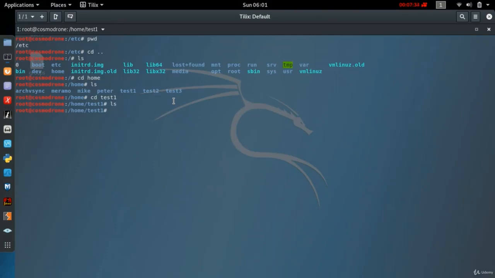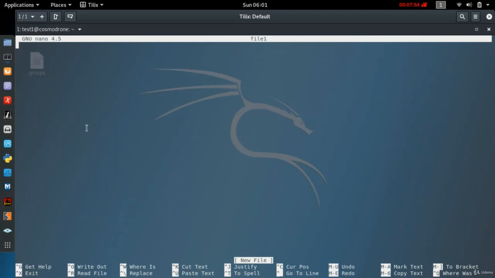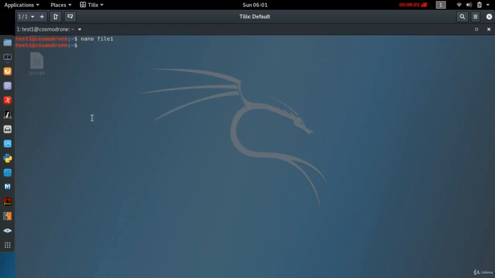Let's change users to become the test 1 user. So I'm going to use su test 1. And so if I say whoami, I am test 1 now. Perfect. So I'm going to clear the screen. And let's create a file called file1 and populate it with some text. So nano file1. And I'm going to say, hello, how are you doing? We'll exit and save. Perfect.